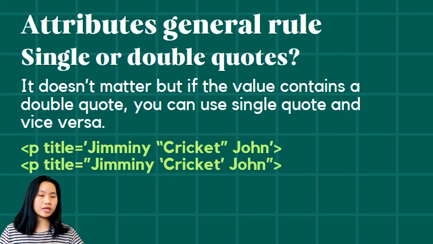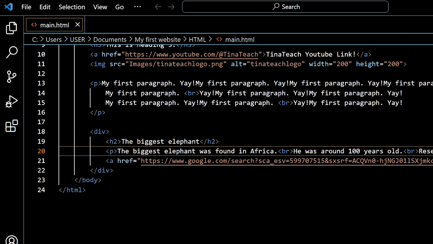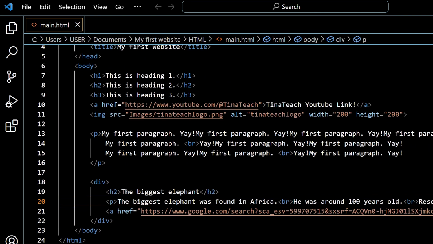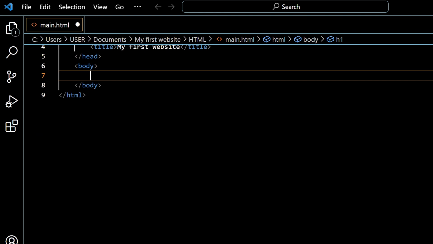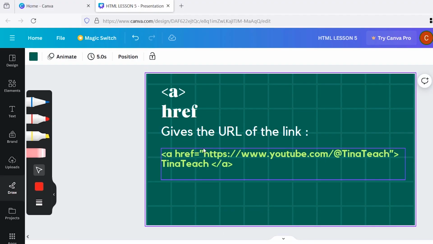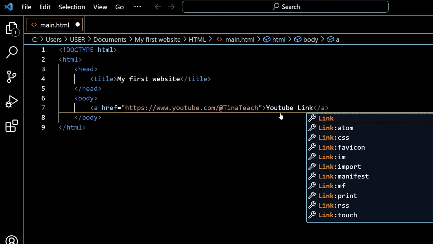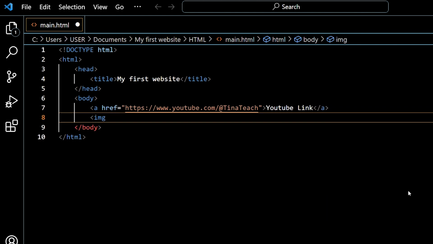Let's do a quick showcase. Open Visual Studio Code one more time. And I have in my main file, all right? So all of these from the previous lesson, I'm just going to delete so you can easily see. Control S to save, and let's go with the first thing, which is link. You can see this as a sort of review. href, double quotes, and let's paste in the link. Okay, close it, and let's just say YouTube link.